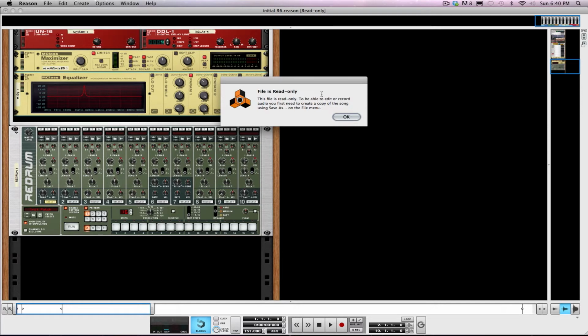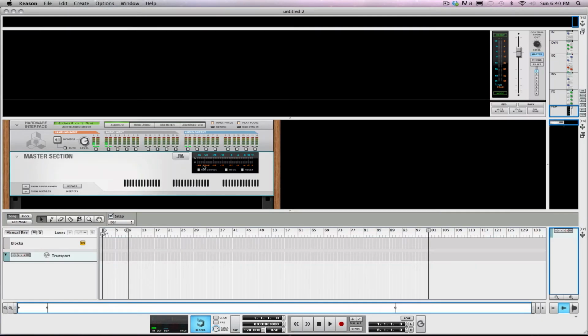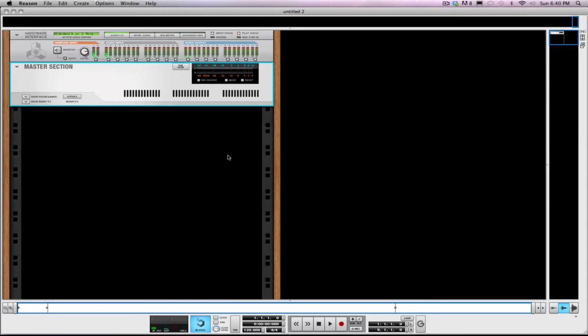So what you need to do is you create a copy of the song. So basically every song that I have will start here. It just lets me know that this is my template. And then what I do from here is save as. So you'll save it as something else. So let's open up a new one and we'll start from scratch. So this is what I like to call my big drum template.